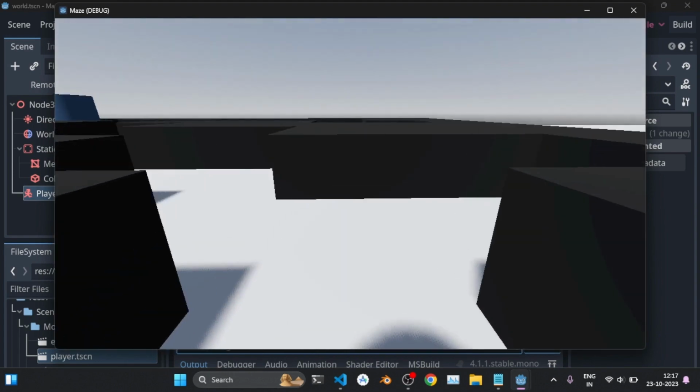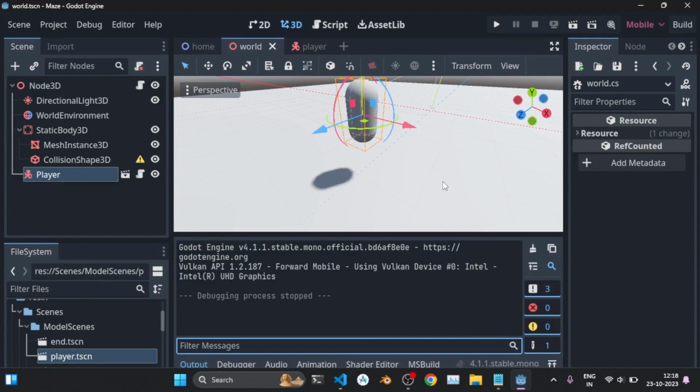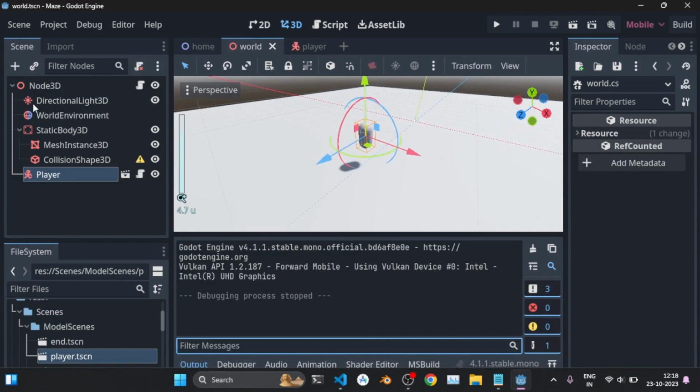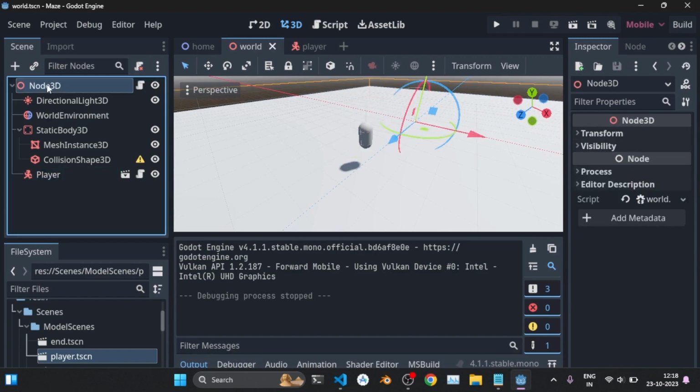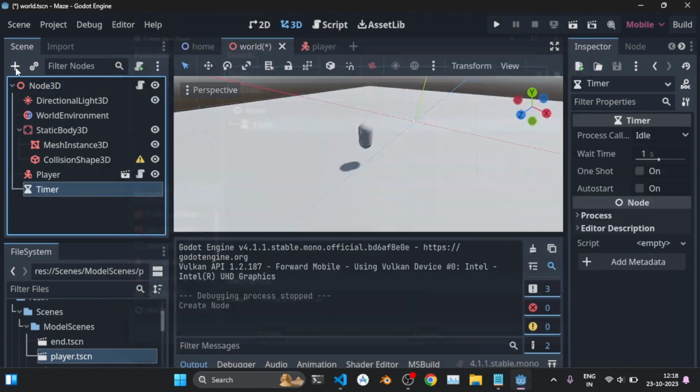We are not able to jump, and we just have a path to the end. Now the next thing that we are going to do is set a timer. If the player doesn't complete the game within that time span, then the game is over and the player loses the game. So in the world we are going to create a new node. Just select this Node3D or the base node, and in there add the Timer node.